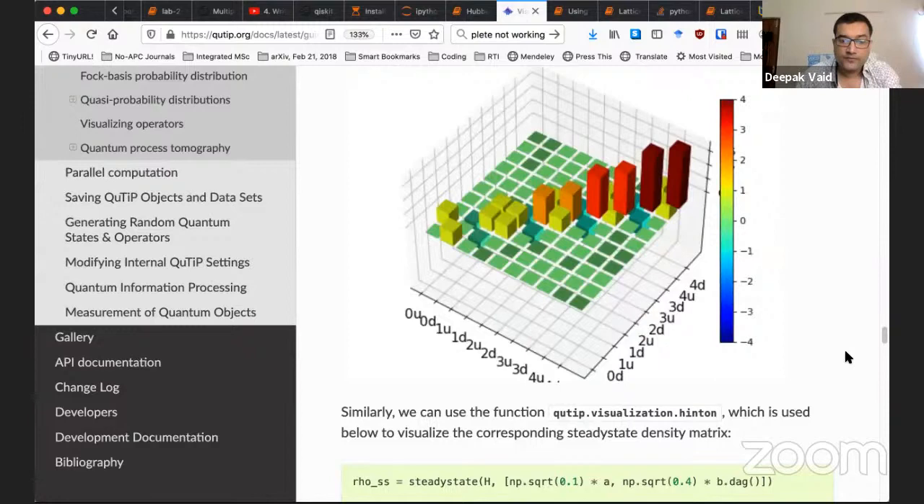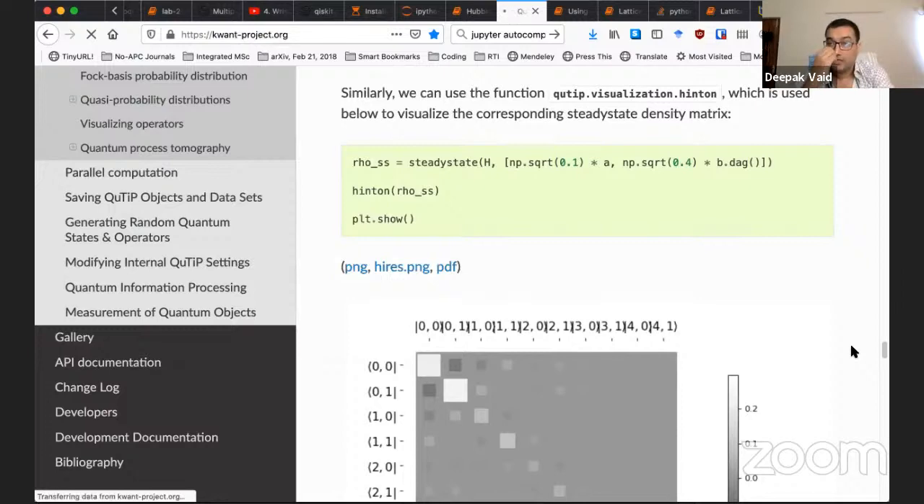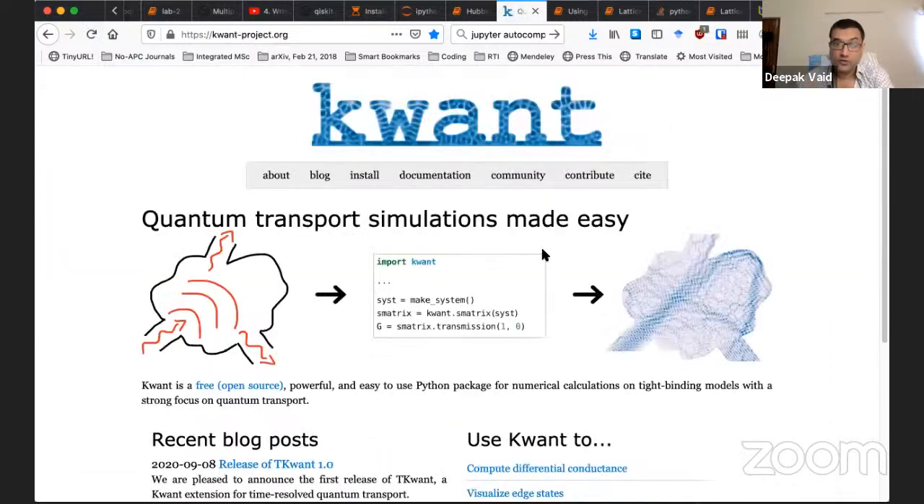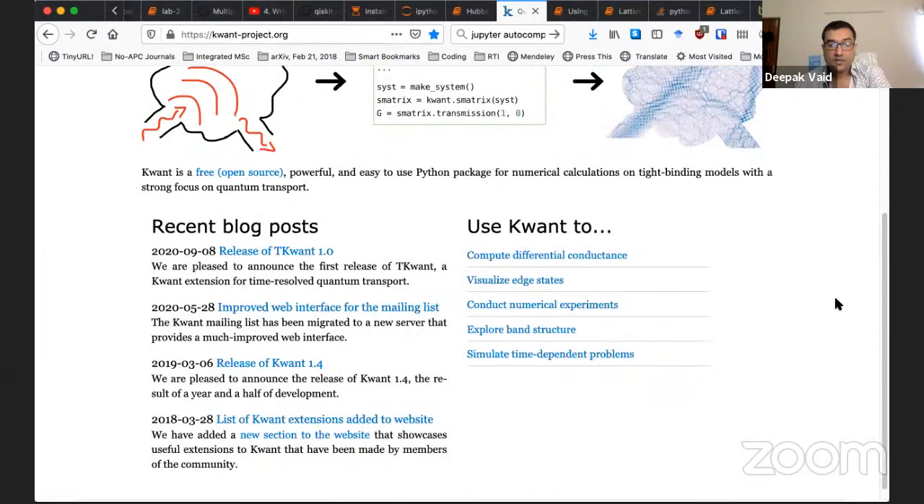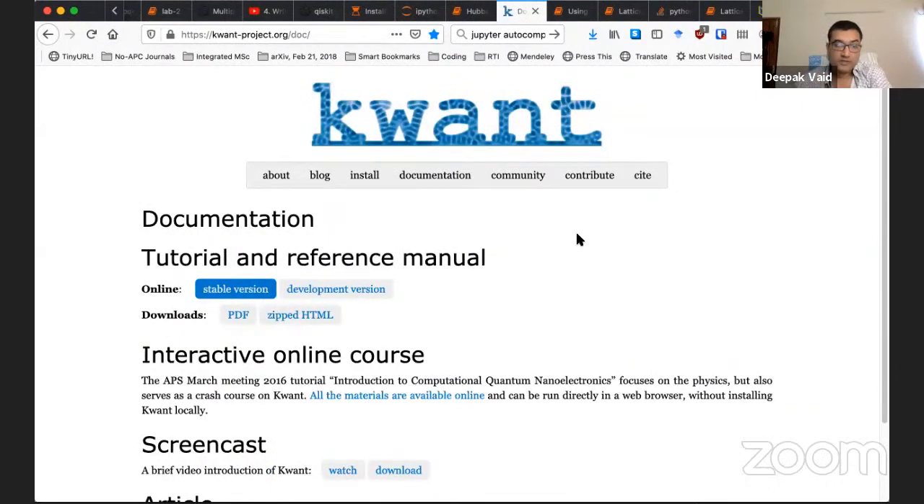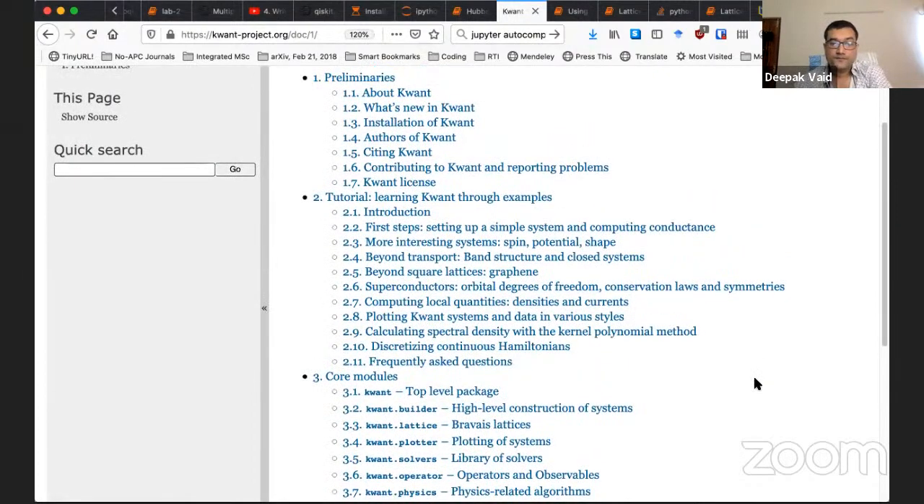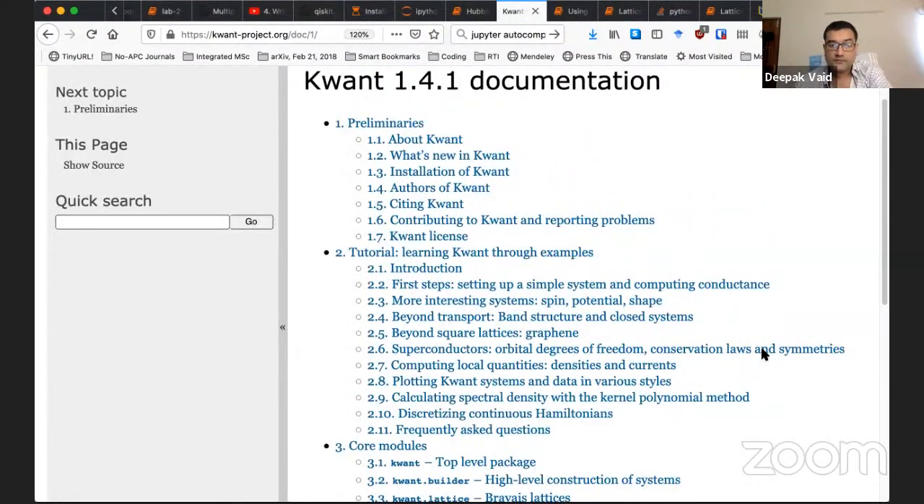We can do lots of nice things. So this is QuTiP. Now let me quickly show you another Python library, which is called Kwant. Kwant stands for quantitative simulations, quantitative numerics. So you can do more sophisticated things with Kwant, and we'll just look at a couple of examples. Again, I won't go into detail of how to use Kwant.